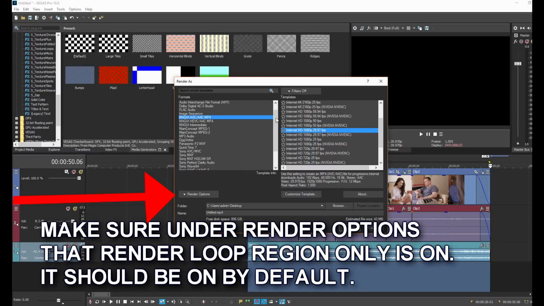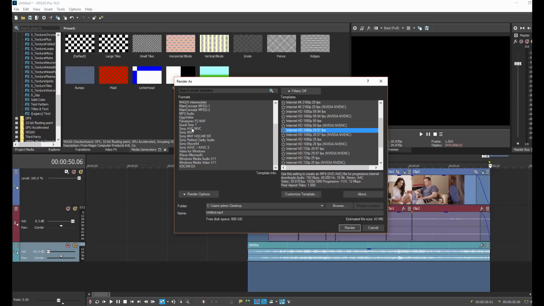And if you don't want to use that one, you can also go into Sony AVC, this one. And this is also a very good codec as well. It uses the CPU, not a graphics card. And then you would give it a name, where you want to put it, and call it the apartment.